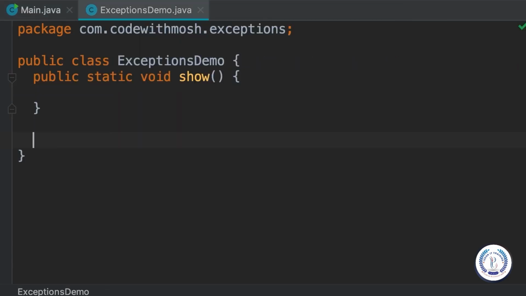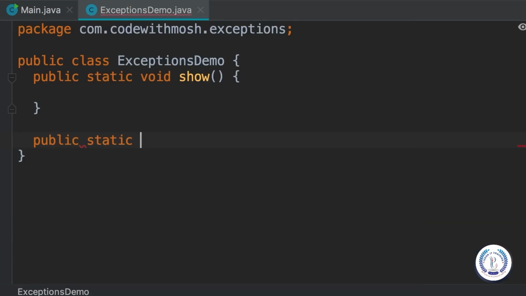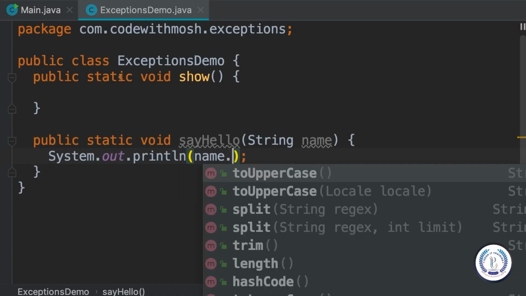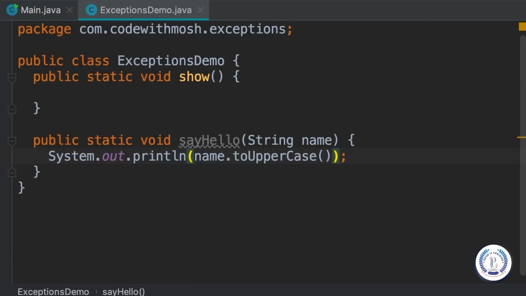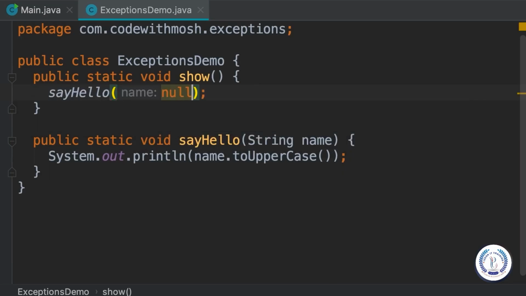Now back in the demo class, I'm going to create another static method, public static void sayHello. We give it a parameter of type String called name. And here we want to print name in uppercase. Pretty straightforward. Now, in the show method, I'm going to call the sayHello method and pass null, which represents the absence of a value. Now, when I run this program, our program is going to crash. Let me show you.